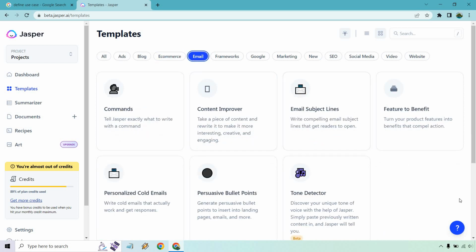We have some sections for emails here. Once again, a lot of the repeated stuff like commands and content improver, you're going to see a lot. We saw feature to benefit, but we do have a section for email subject lines. We have bullet points, which you can utilize in your emails if you want, and personalized cold emails.